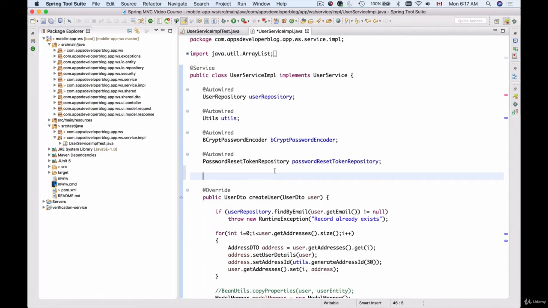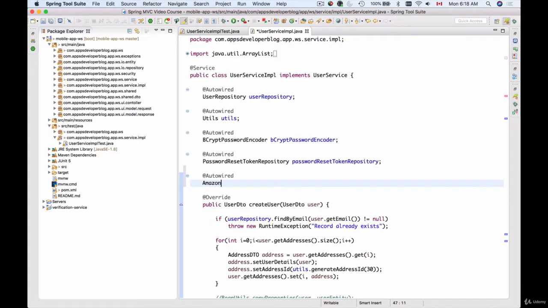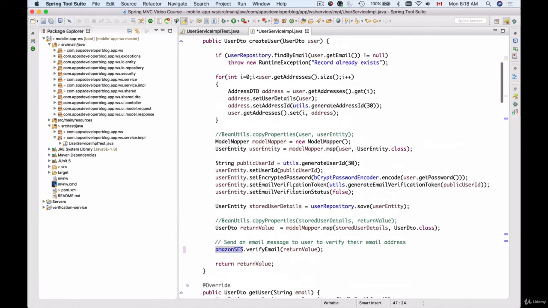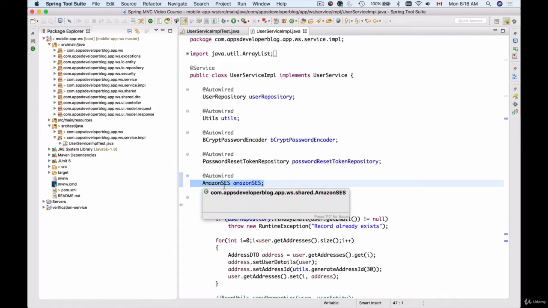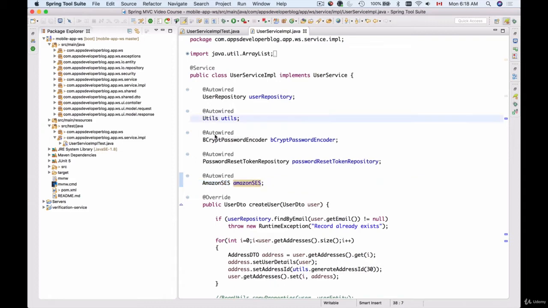Now I will need to create an object that is called Amazon SimpleML service. So I'll scroll up here and I will auto-wire this object as I did auto-wired user repository and utility class and others. So I will use auto-wired and then Amazon SimpleML service like this. So now I will have Amazon SimpleML service auto-wired and injected into my user service implementation. Let's just double check that the name is correct. And if I scroll down to the create user method, I'm using Amazon SimpleML service. Now for Amazon SimpleML service to be auto-wired, I will need to make this Amazon SimpleML class a Spring Bean, just like I did with the utility class. Let's have a look at its implementation.